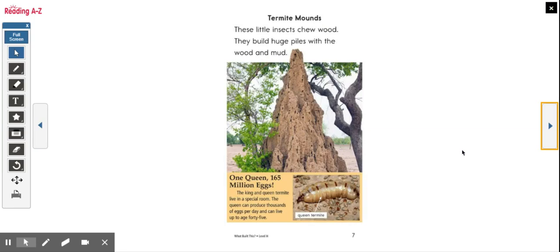Termite mounds. These little insects chew wood. They build huge piles with the wood and mud. Take a look at the text features at the bottom of the page. We have two photographs and a fact box. One queen, 165 million eggs. The king and queen termite live in a special room. The queen can produce thousands of eggs per day and can live up to age 45. In the photograph, the author chose to put a label so we know that this is the queen termite.